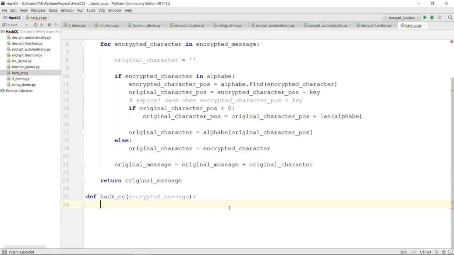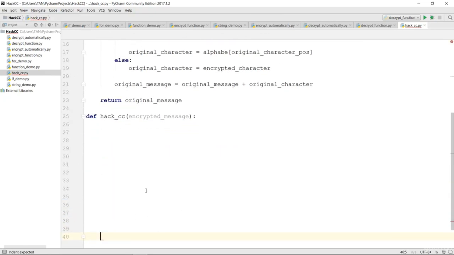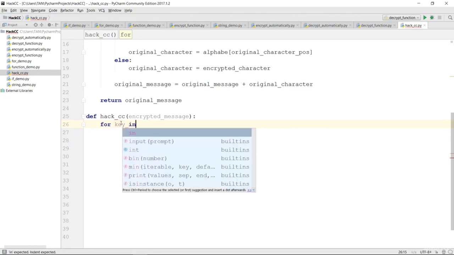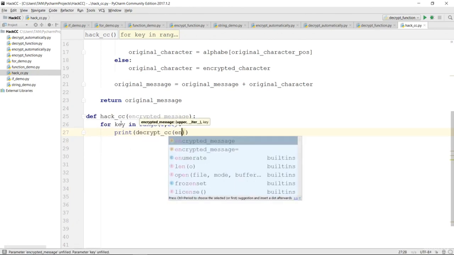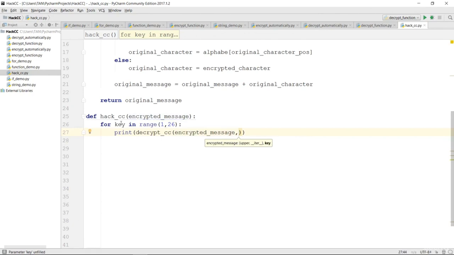Okay, now inside here, I try out all the keys we can have, for key in range from 1 to 26. It means we will use the range function to generate from 1 to 25, right? With every key, we will print out the original message, print out the decrypt Caesar cipher of that encrypted message with key. That is simple, right?